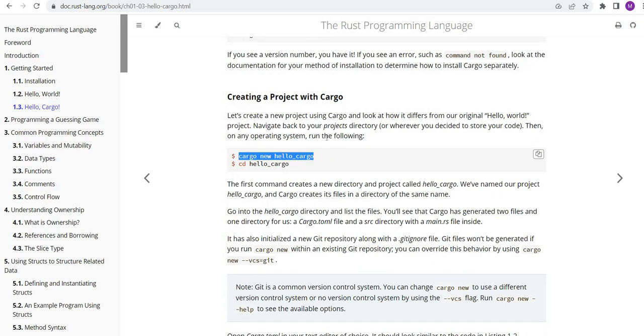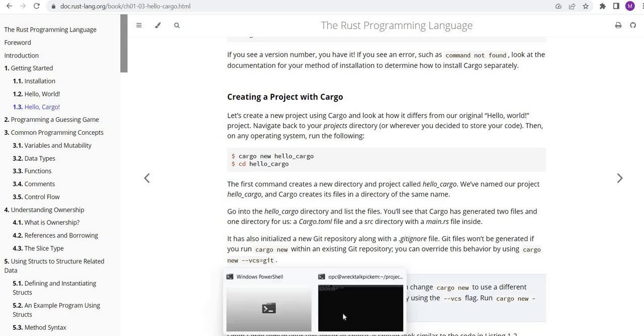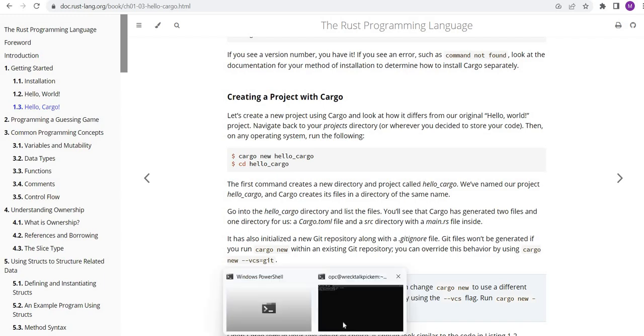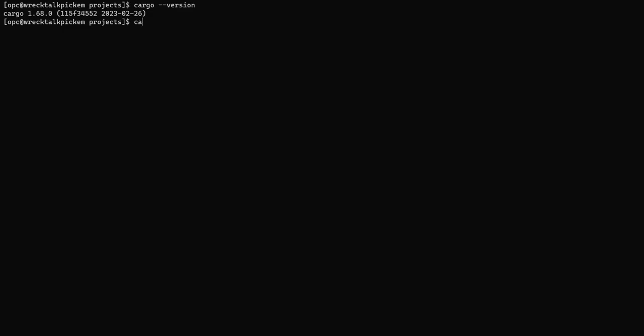you'll want to do your first command, which will be cargo and then the word new, so that Cargo knows that it's a new program, and then the name of your program. So we'll just follow along with what we have here. So we'll do cargo new hello_cargo. So we'll go back here, cargo new, and the name of our package is hello_cargo.